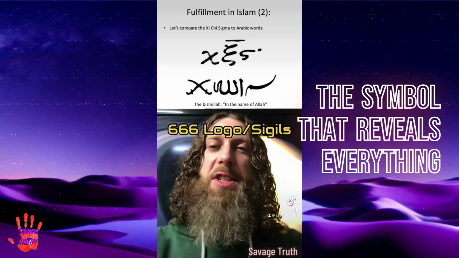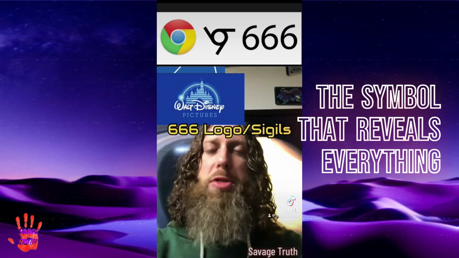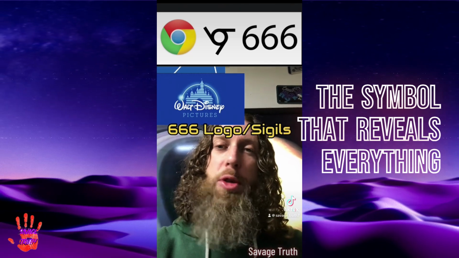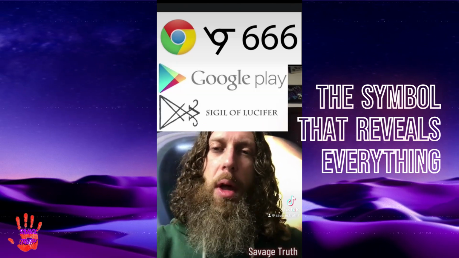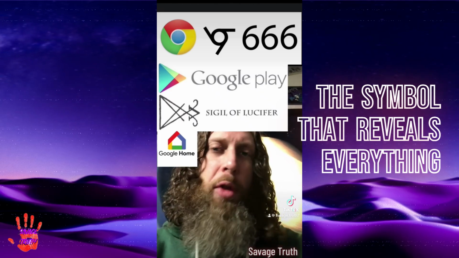You see it in CERN and Disney here. You also see it in the Google Chromecast. Also the Google Play is the sigil of Lucifer, which you see here. And the Google Home logo is the pentagon, which is the core of the pentagram. What you got going on there, Google?